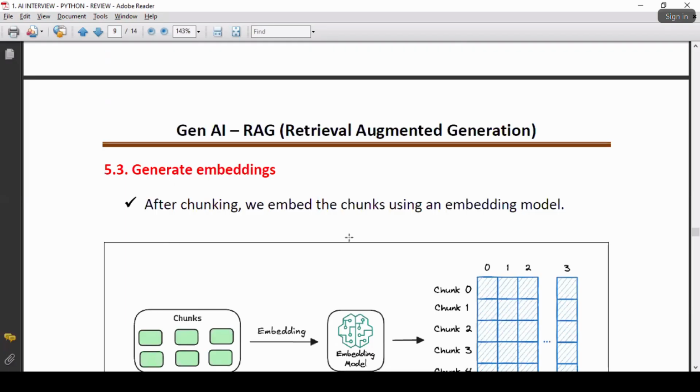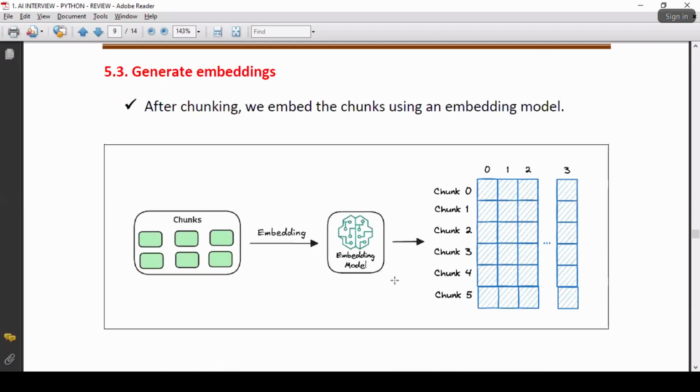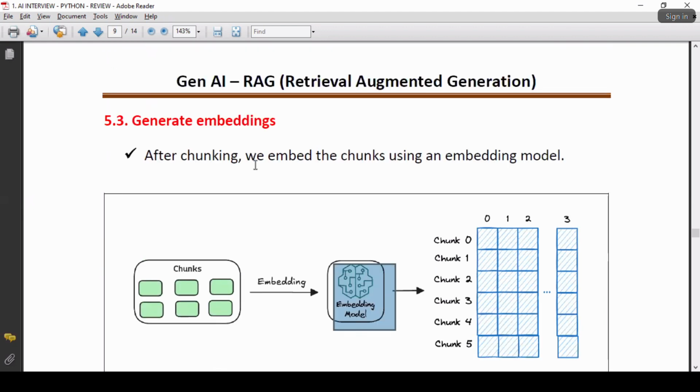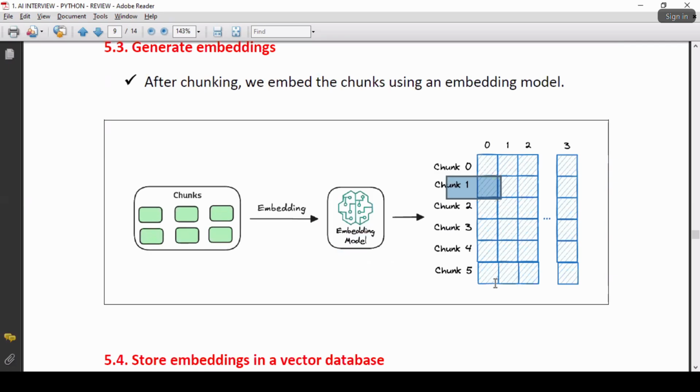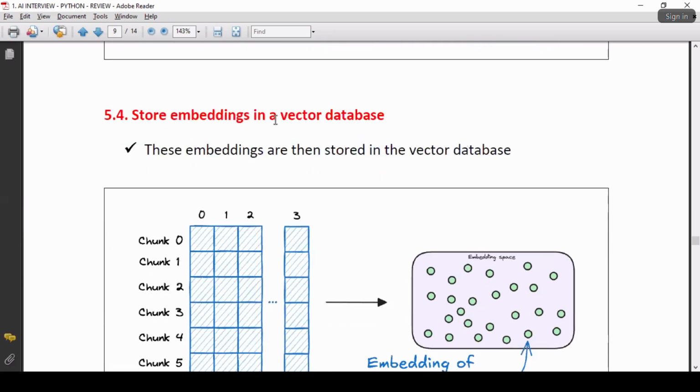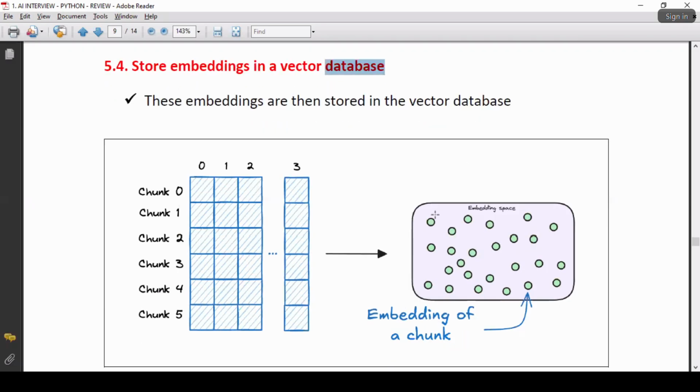Now, generating embeddings. For every chunk, what is happening? It is passing through the embedding model. After chunking, we embed the chunks using the embedding model. Make a note on this: chunk 0, chunk 1, chunk 3, these are all things that are happening. Good, this is a good process. Next, store the embeddings in a vector database. These embeddings are then stored in the vector database.